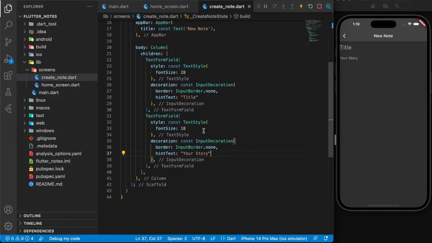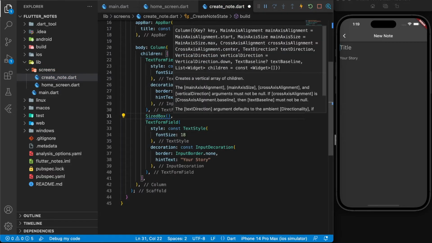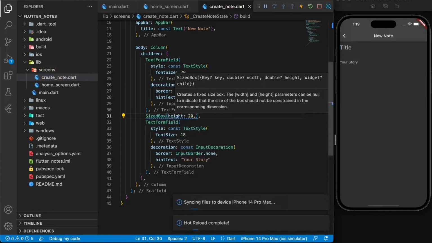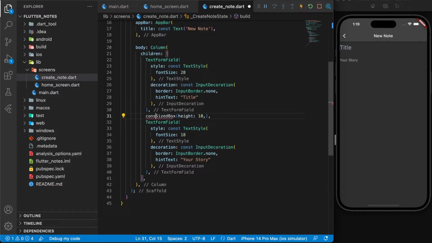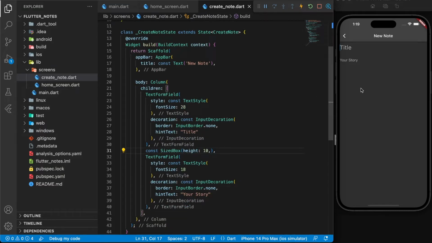Alright, and after this all we need is a little spacing, and for spacing we are going to use a SizedBox of height say 20. I guess 10 is sufficient. Alright, and again we are going to mark this const just to make it happy. Okay, now we see if there's some extra space from the edges, it might look better.